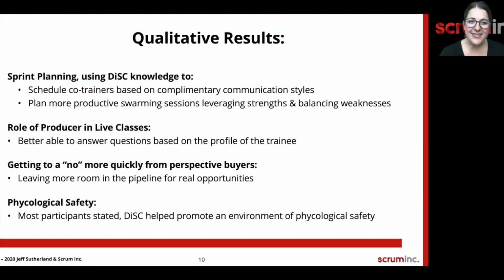One of the first places that I saw DISC deployed was in the sprint planning event. One of these teams started scheduling co-trainers based on complementary communication styles, which made for a much better learning experience for the trainee and presenting data in a balanced approach. In addition, they were able to plan more productive swarming sessions, leveraging strengths and balancing weaknesses.